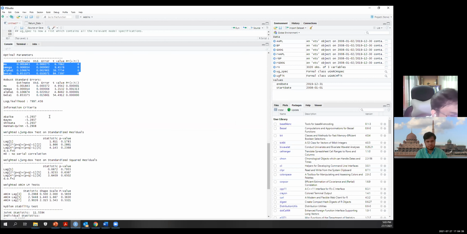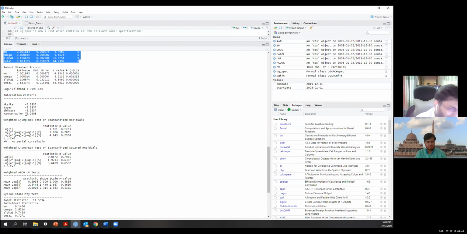So here you can see the information criteria. There are 4 methods, and they give you a good indication about the model. You should prefer a simple model rather than a complex model, and the lower the value here, you use that method, right?